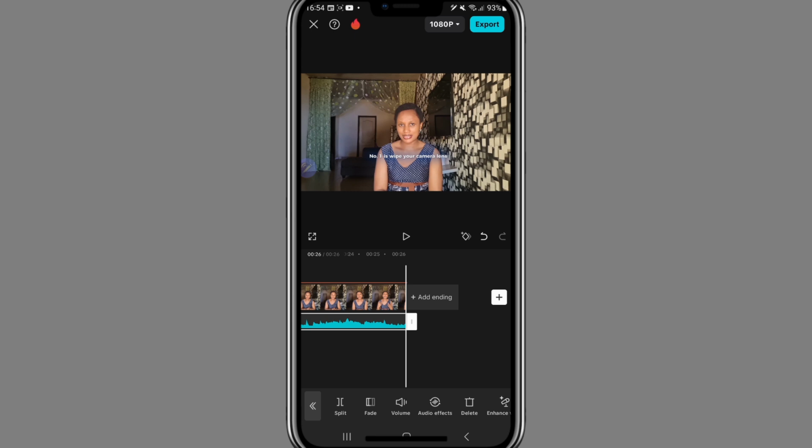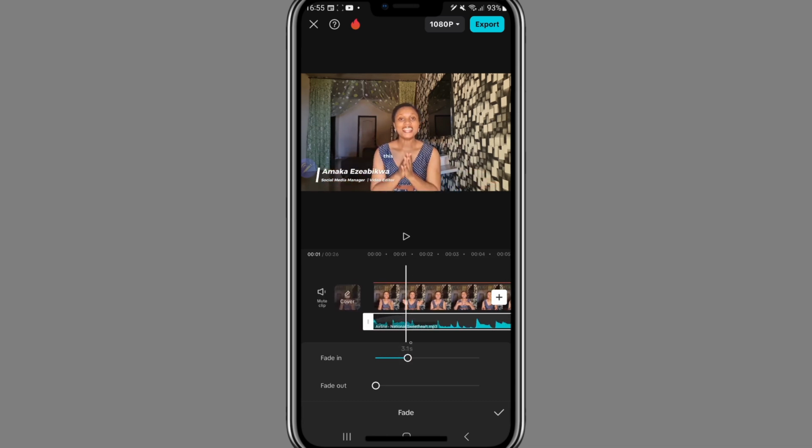I don't want it to just stop abruptly. To do that, I'll click on fade, and we have fade in and fade out. Fade in is when the music fades in. I can't explain it. I'm just going to show you. So I want it to fade in for like the first 3 seconds, and also fade out for like the last 5 seconds.